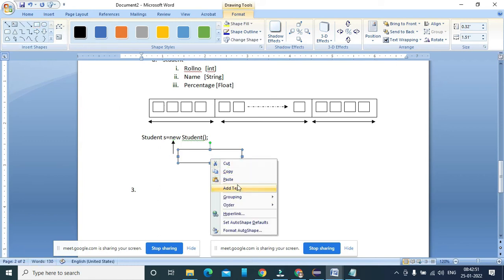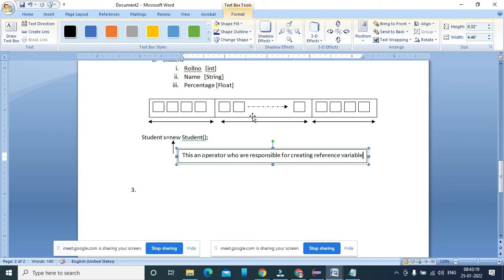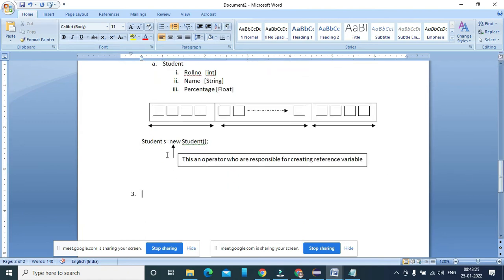So this is an operator responsible for creating a reference variable. तो जितने भी वेरिएबल आप क्रिएट कर रहे हो वो रेफरेंस वेरिएबल क्रिएट कर रहे हो, ये समझने का. ओके, so whenever you want to delete something, then you choose delete, means you are deleting a reference variable address and you are freeing this memory.